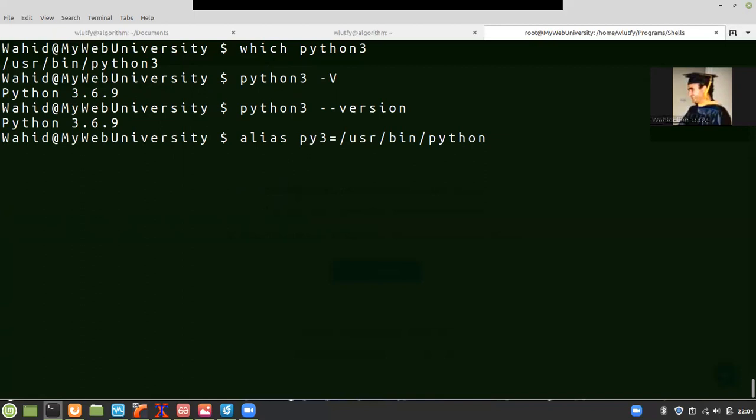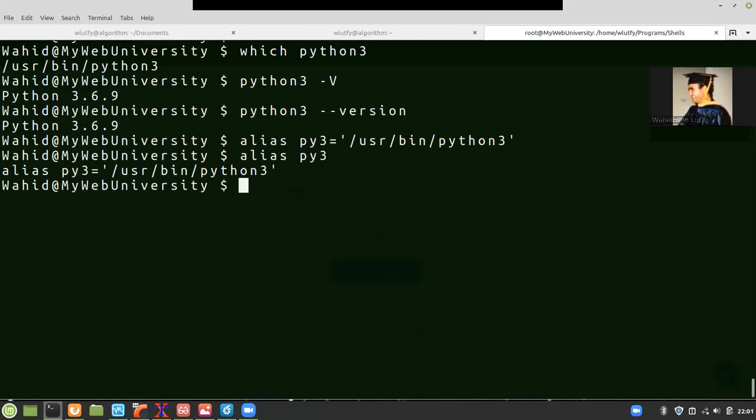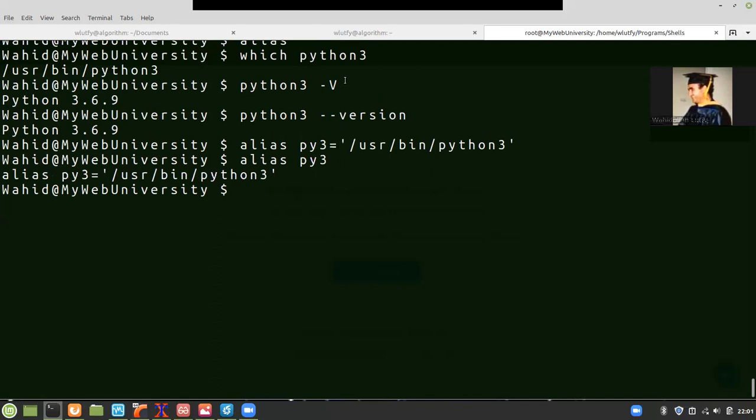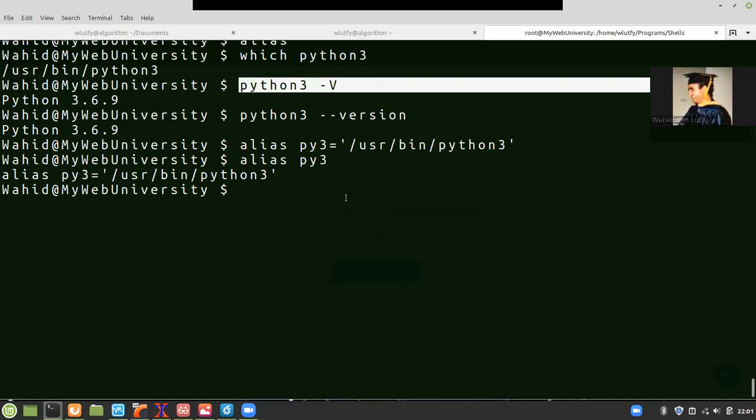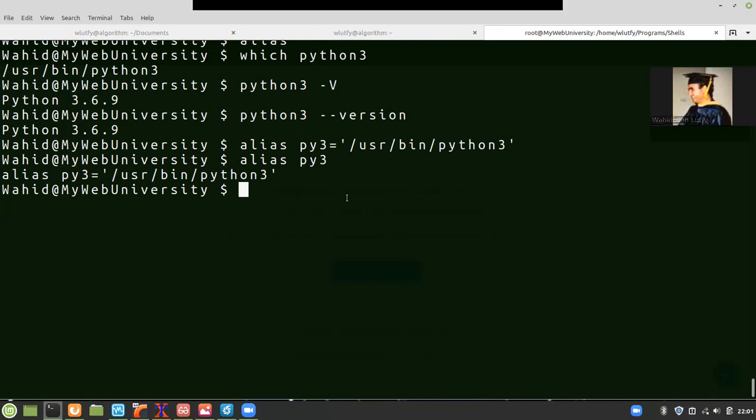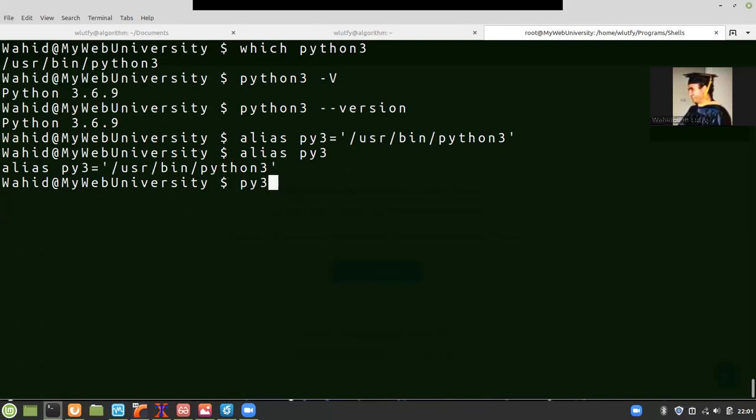Normally, if there are any spaces, you put it in single quotes. But if there are no spaces, you can still put it without single quotes. It will still take it. Now I created the alias py3, and you can see alias py3 is available. Whatever was working up here with python3 -V or python3 --version will still work here. If I just replace python3 with py3 and type -V, it will give me the same thing.